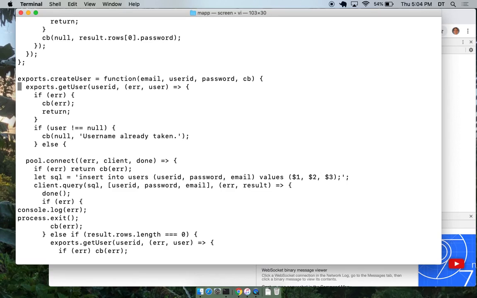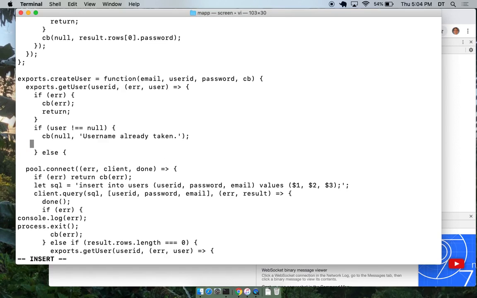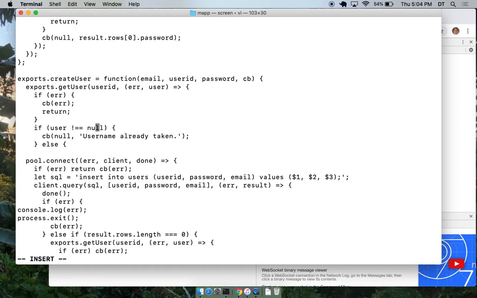All right, let's do it anyway. Here we get the user. Oh, we could do it right inside here. If the user is not null, then we say that the username is already taken. And then if it's not null, it's already taken. Oh yeah, then we gotta check for the password. Oh my god, we gotta do a password check. I'm gonna do that later. I'll do that later.